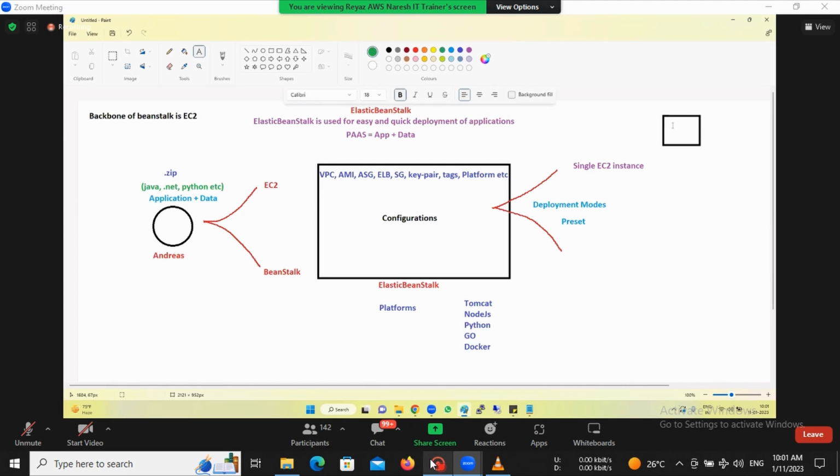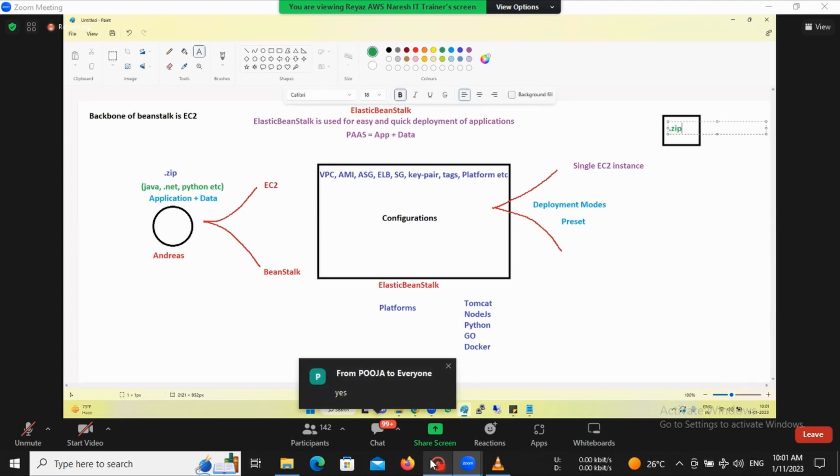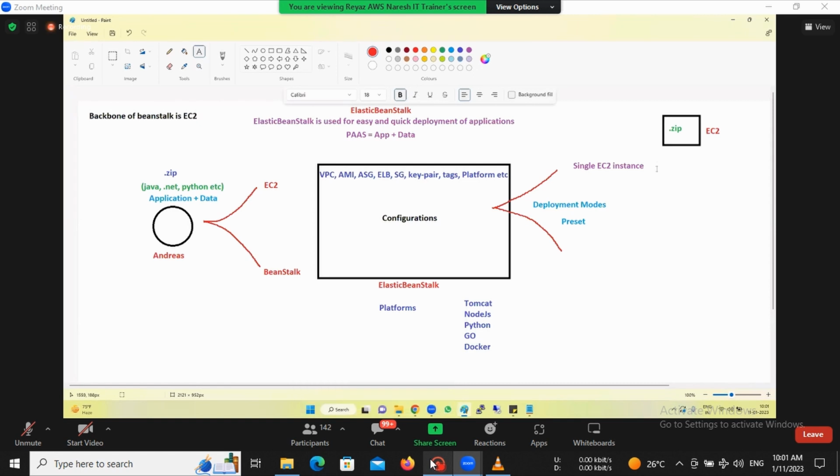Whatever application you have provided, that zip file will be deployed on the EC2 instance, and then the URL will be ready for you to access it. That is single EC2 instance, deployed on a single EC2 instance, if you select the preset called single EC2 instance. And you have another preset called high availability.